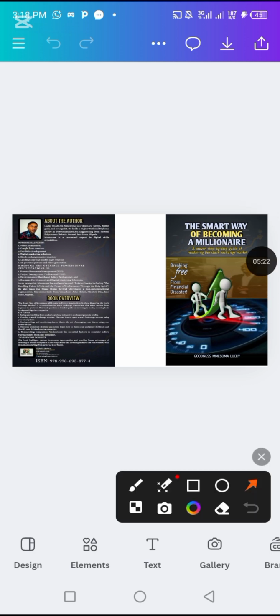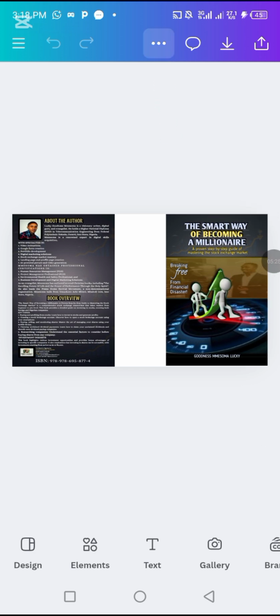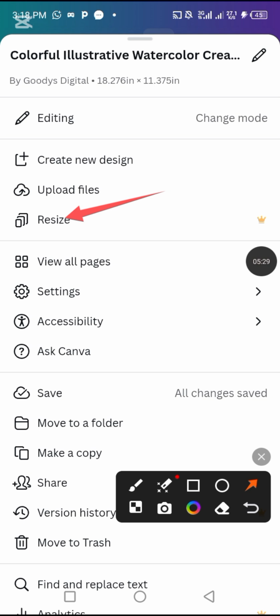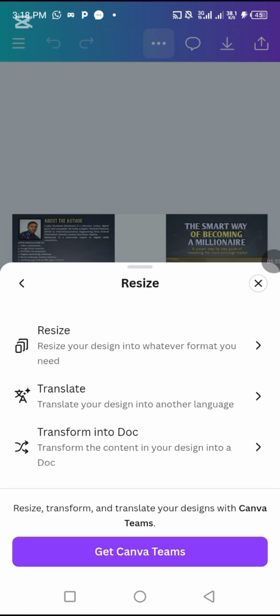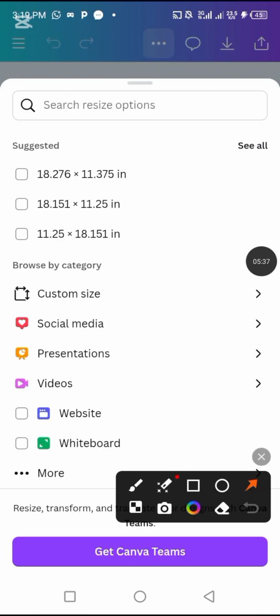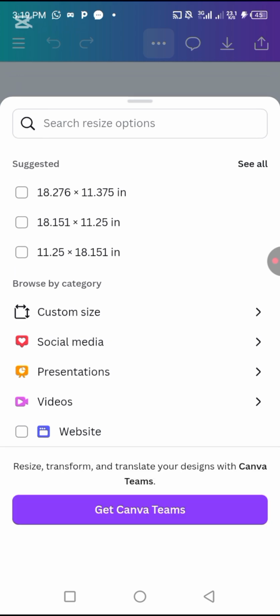And another thing I did there was to go over to this three dot at the top here. Go over to it. Then click at this resize. Then remember, my first size was 18.151 times 11.25 inches. Then I added 0.125 here, making it 18.276 times 11.375 inch. Remember, you add the 0.125 to both the width and the height. So that was what I did. After that, I resized it.